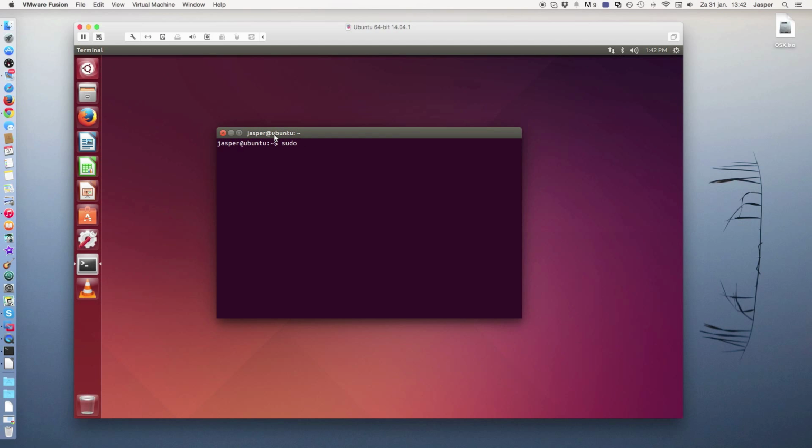sudo su -, and the password. apt-get install apache2.